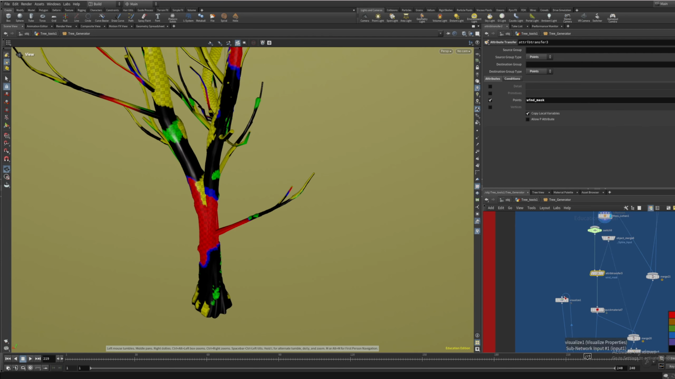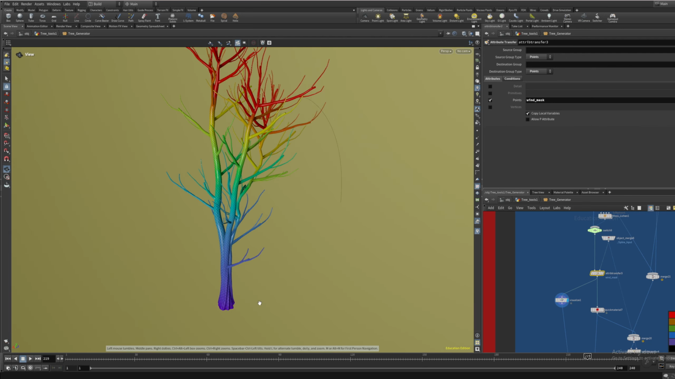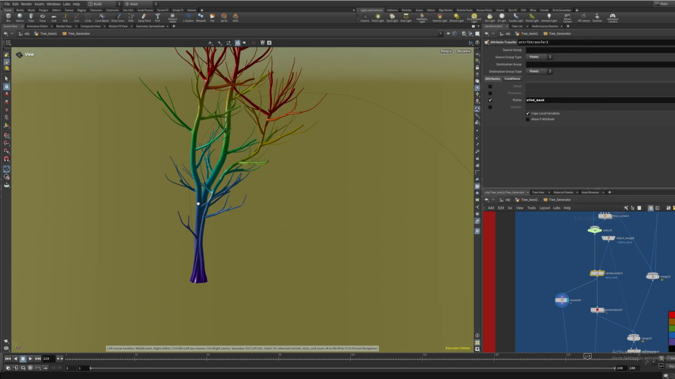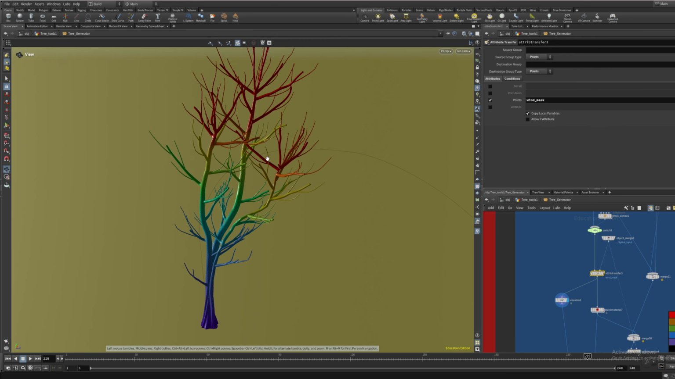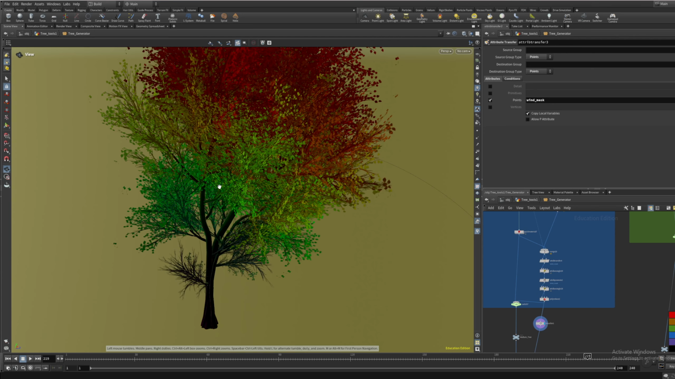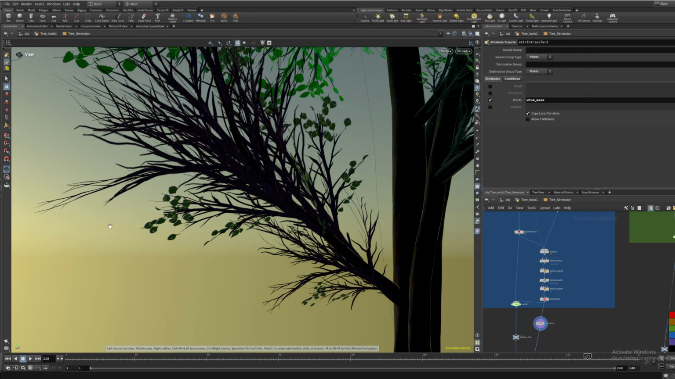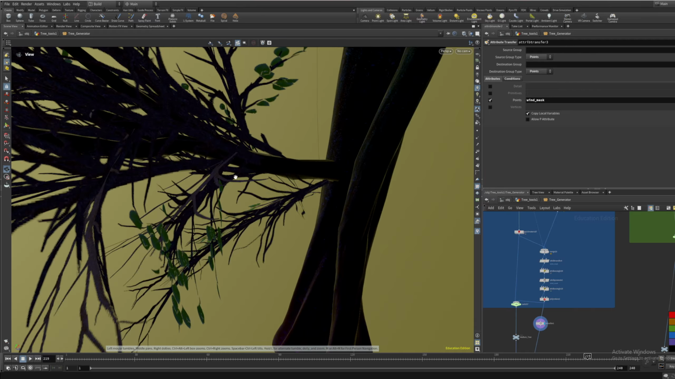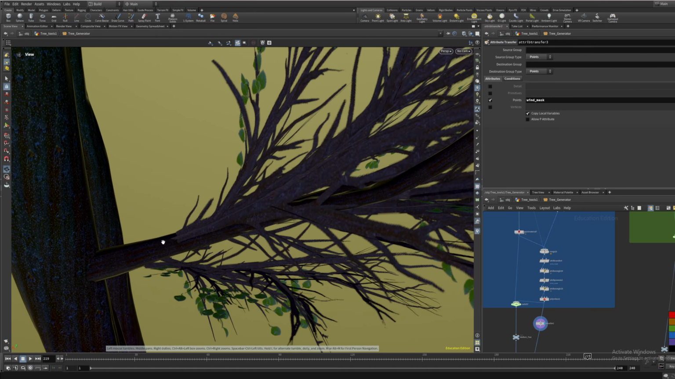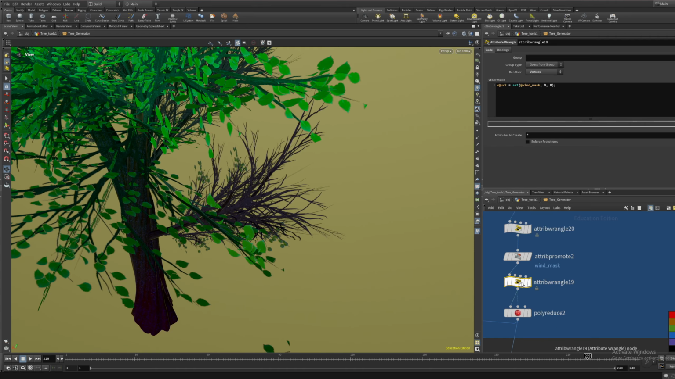If I plug it in here, this shows purple is 0, red is 1. So we can see at the tippity top of our tree we've got the most wind. We got no wind down at the base there. And then if we plug it in to our foliage, we can see that every branch receives the wind mask data of the part of the branch it spawns on, and then we have an option here.